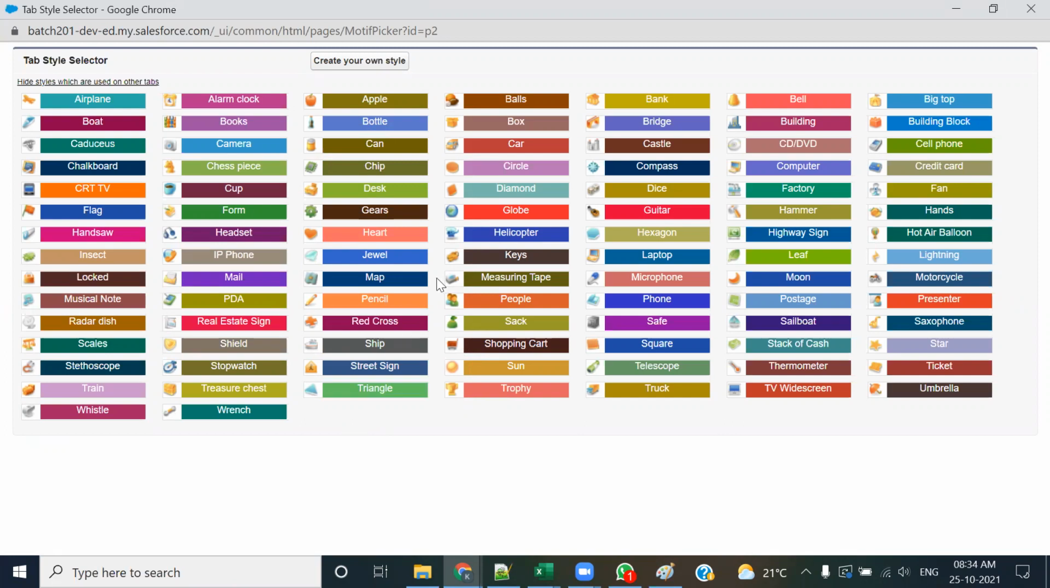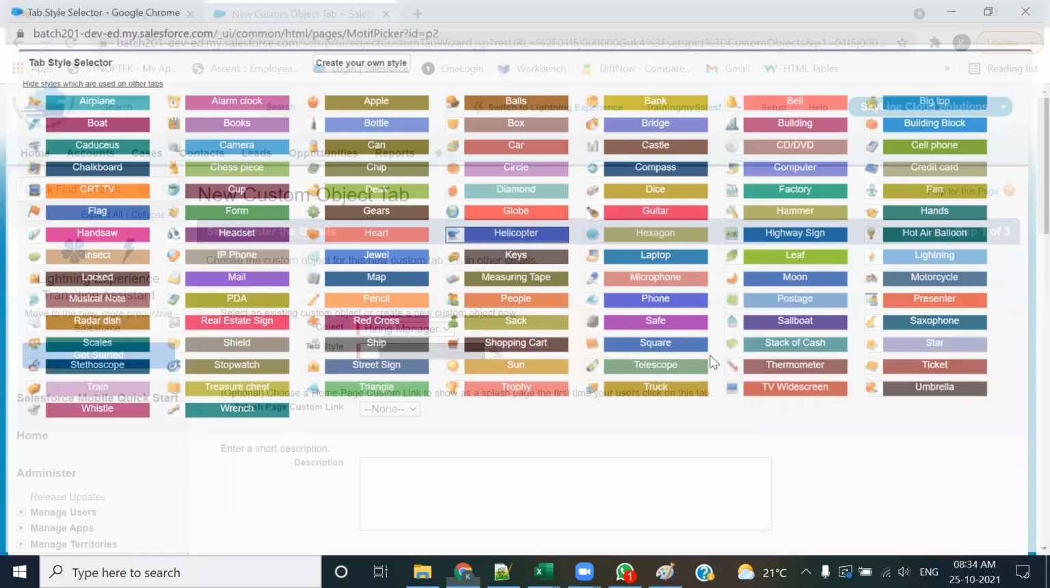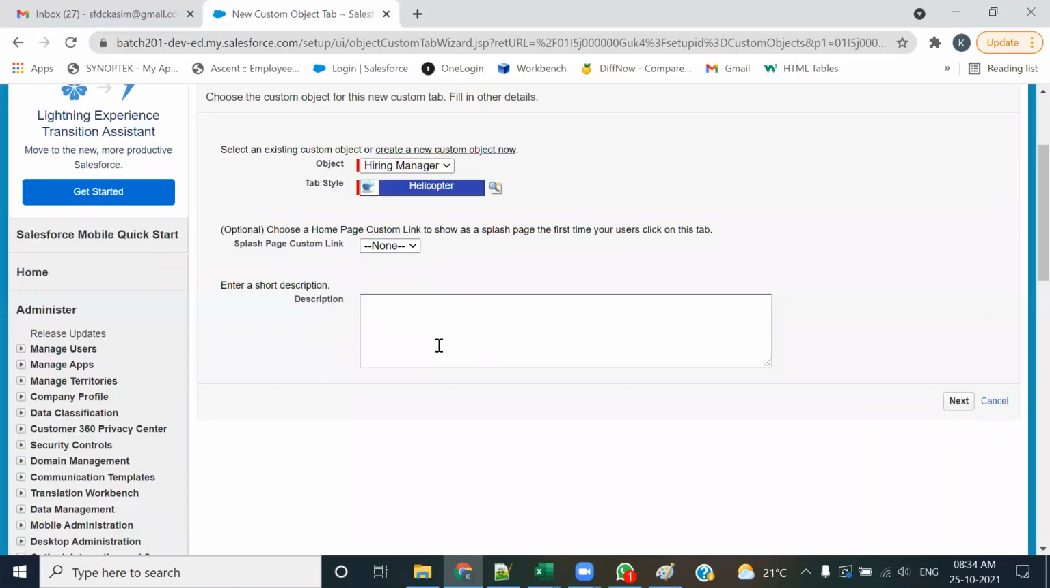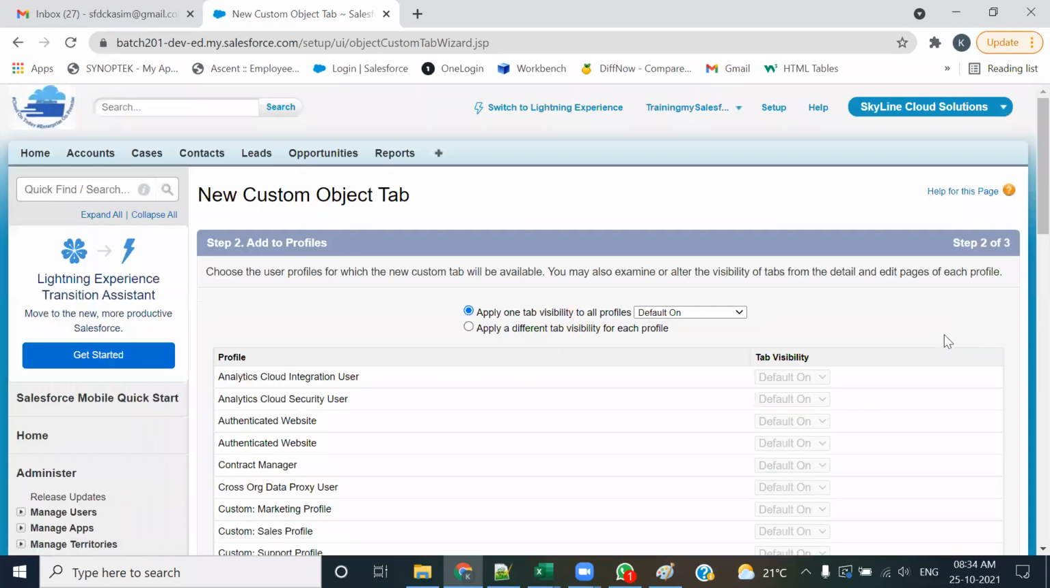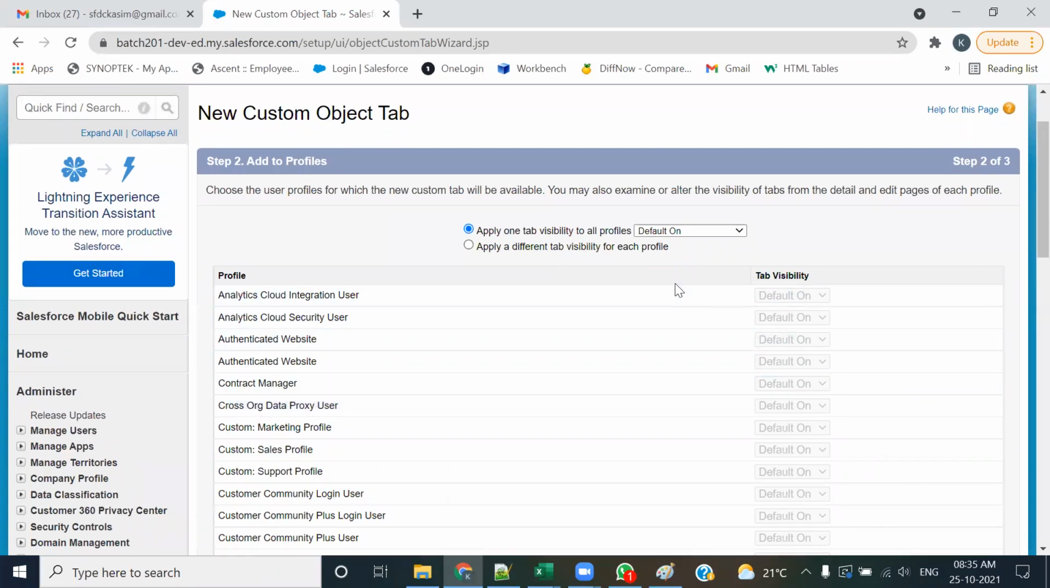So for the hiring manager, let me select this helicopter. I could give anything, let me select this helicopter. And if you want to give any description for the object, go with the description. Otherwise, let's skip that part and click the next button. On this page, the default is to apply one tab visibility for all profiles. Default is on. Let it be. I want this to have a default on.